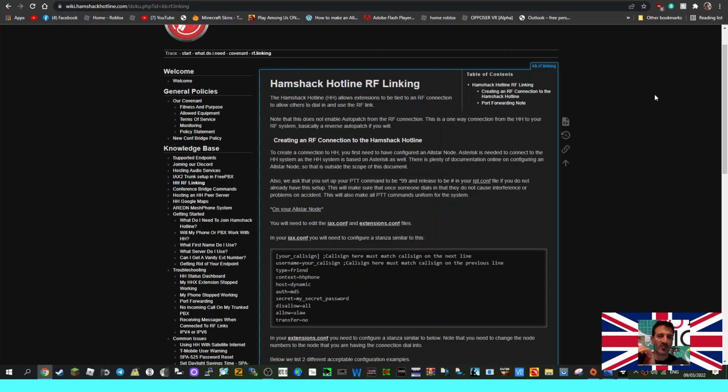So the Hamshack Hotline allows extensions to be tied to an RF connection to allow others to dial in and use the RF link. Note that this does not enable autopatch from the RF connection. This is a one-way connection from the HH to your RF system, basically a reverse autopatch, if you will.